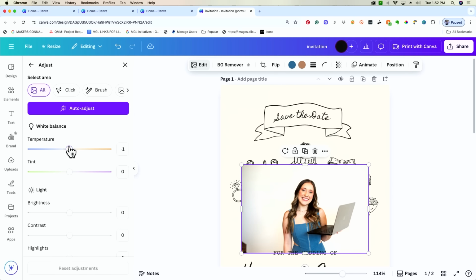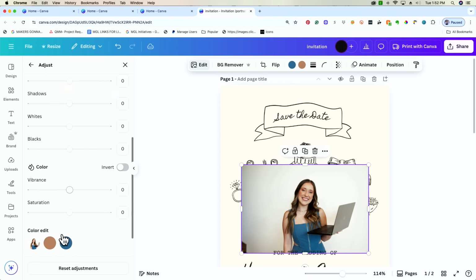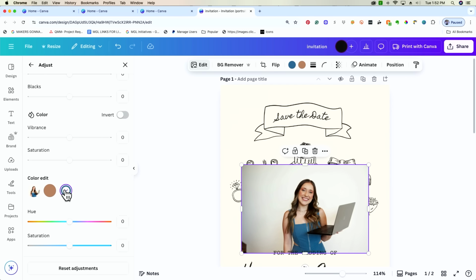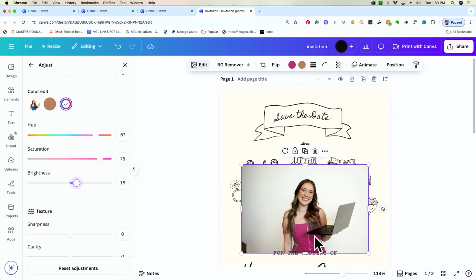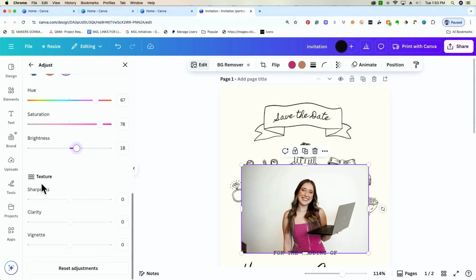Here you can adjust, you can change the temperature of your photos and documents, you can change the tint, brightness, bring the brightness down, contrast, up and down, highlights, shadows, whites, black, color, vibrancy. You can even do some color editing on very specific elements. You can see her shirt there, or her outfit is changing colors. You can do that, which is pretty cool. And you can change the brightness of specific elements. So it's going to pick up on different colors and you can do it that way. You can also add sharpness, clarity, and a vignette if you wanted to. Here you can see just like a pretty typical photo editing app.